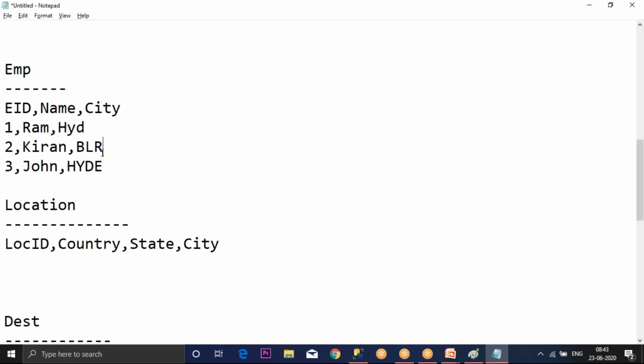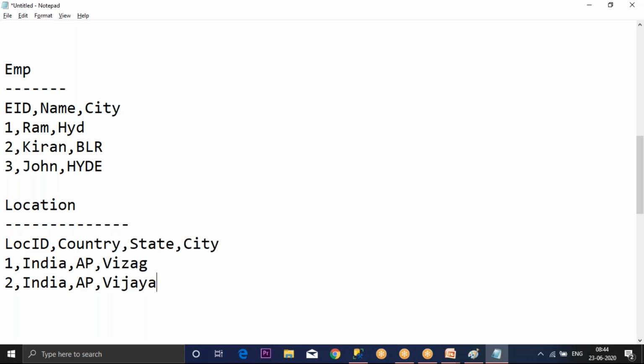Normally in data warehousing, we create one more table called a location table, and we implement it like this. One country is India, state is, let us say, AP, and this is what is called a city, let us say Vizag. Then country India, AP, and some other place. I can extend it like this. Country India, then Karnataka. There is one more city called Bangalore. Something like this you're going to have.